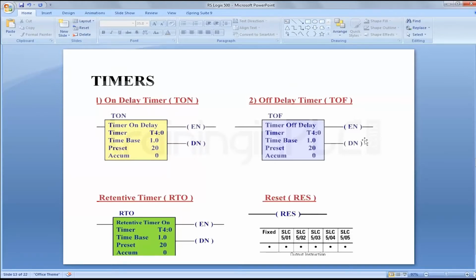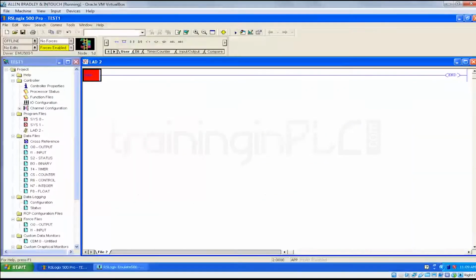So we'll see elaborately what the on delay, off delay and retentive timers are, and their function and working in Allen Bradley ladder logic. Fine. So you can find the timers over here: TON, TOF, RTO. The shortcuts we have seen in the block, right? You can see here TON, TOF and RTO.